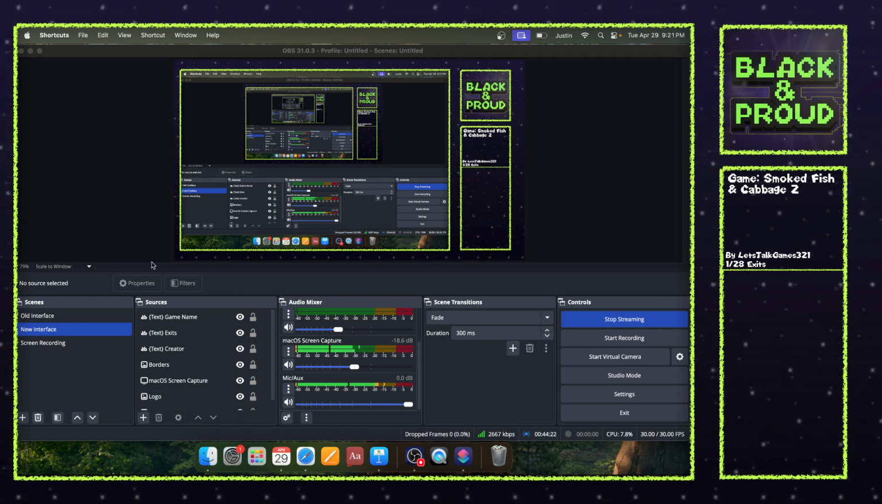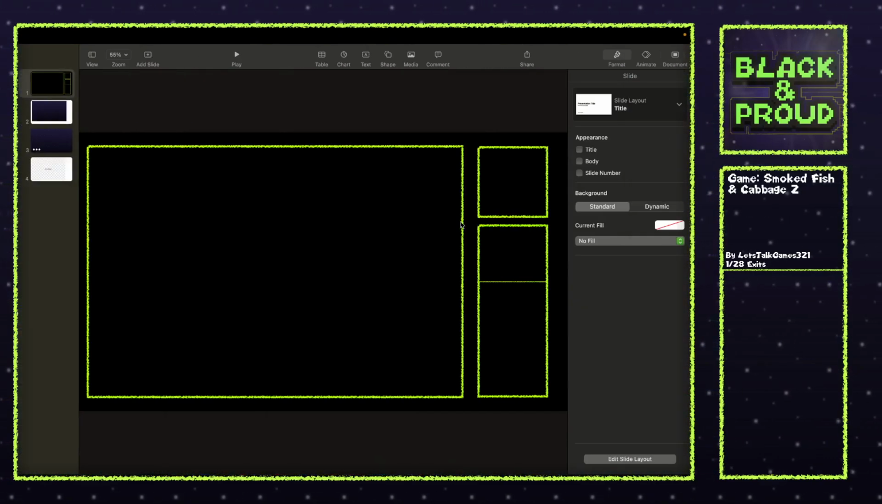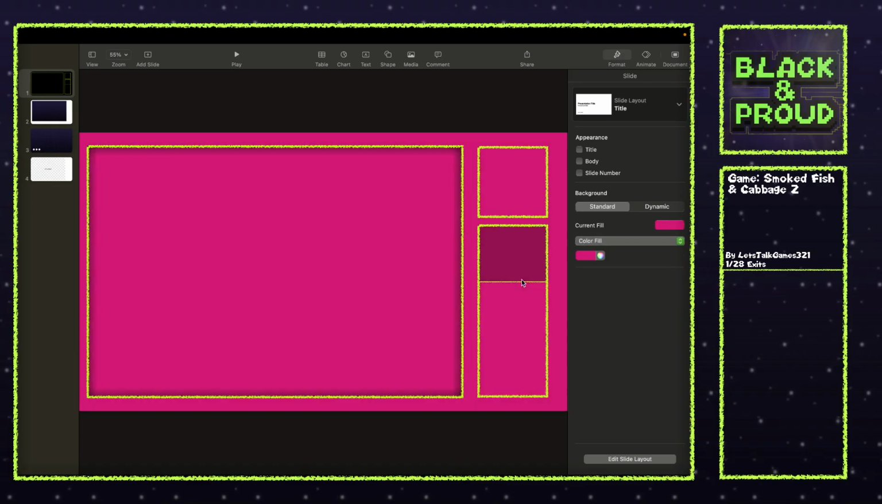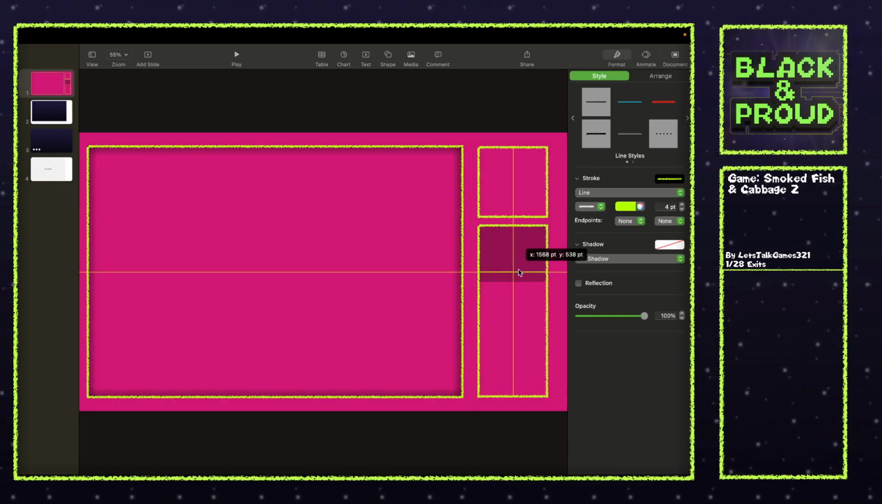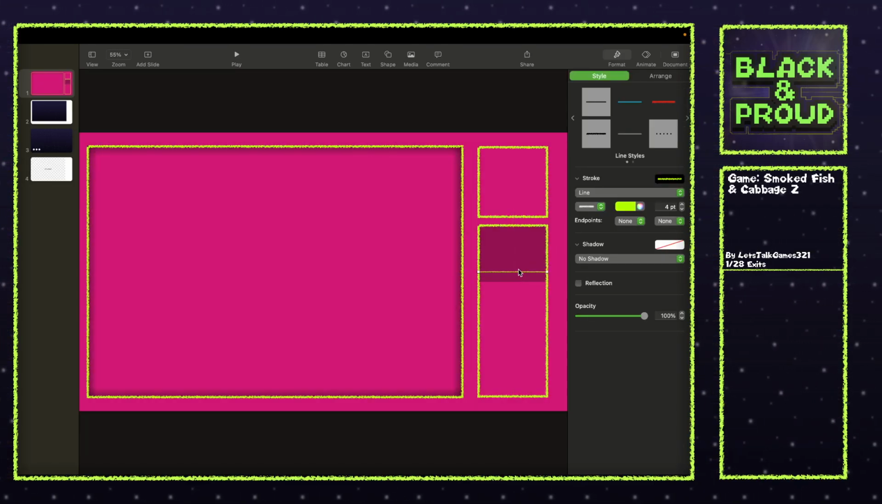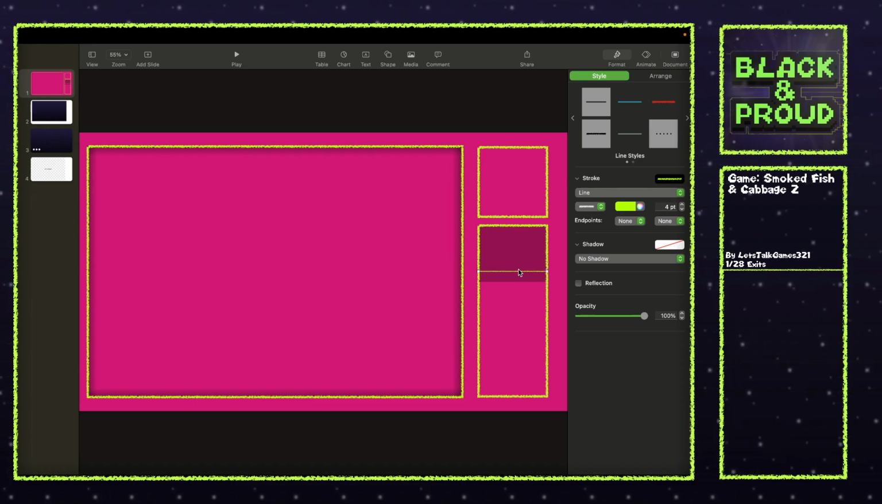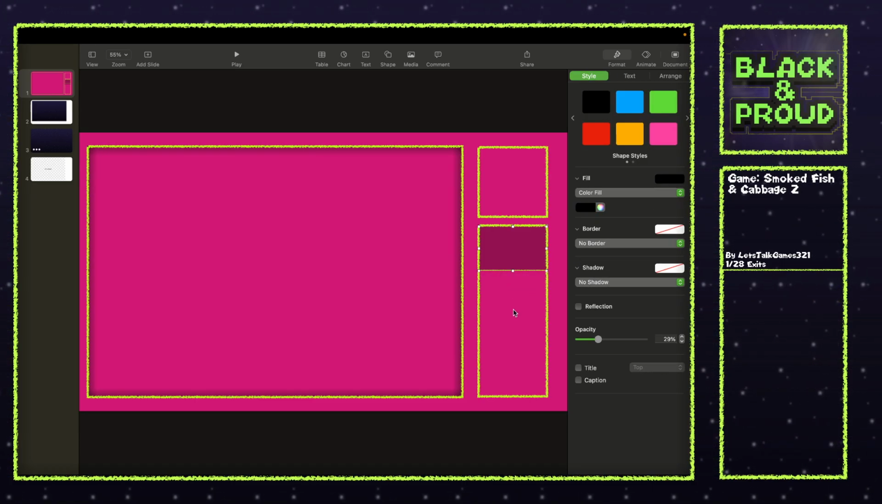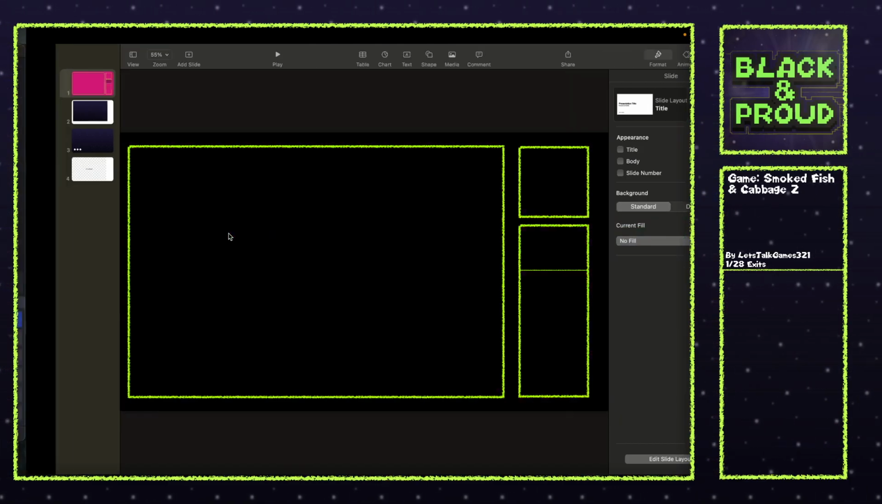And you know what, actually, I'm going to redo the border again to about here. No fill.